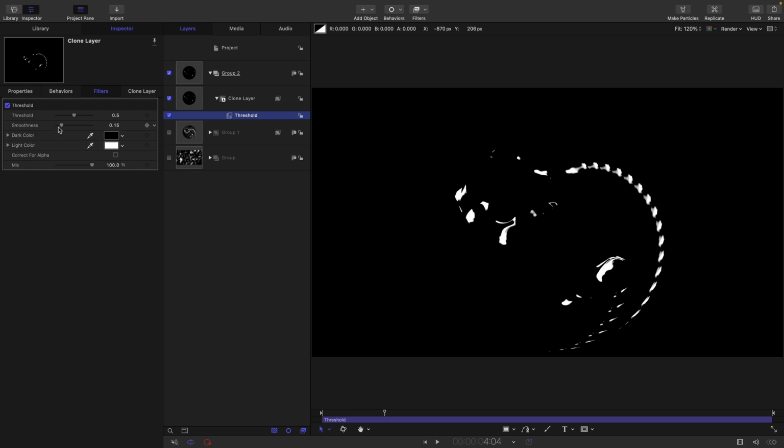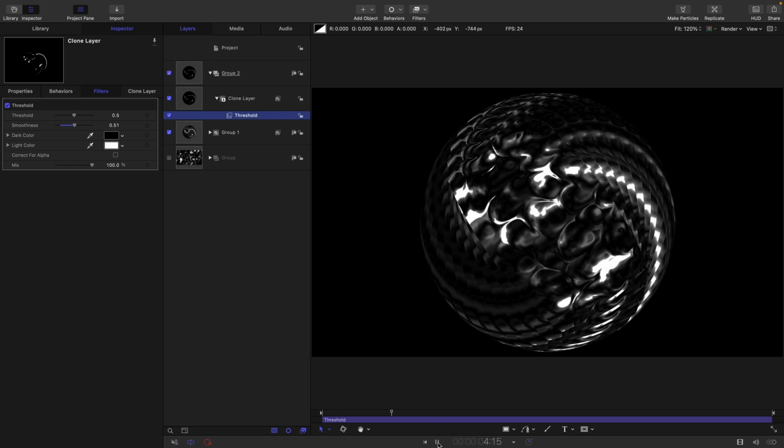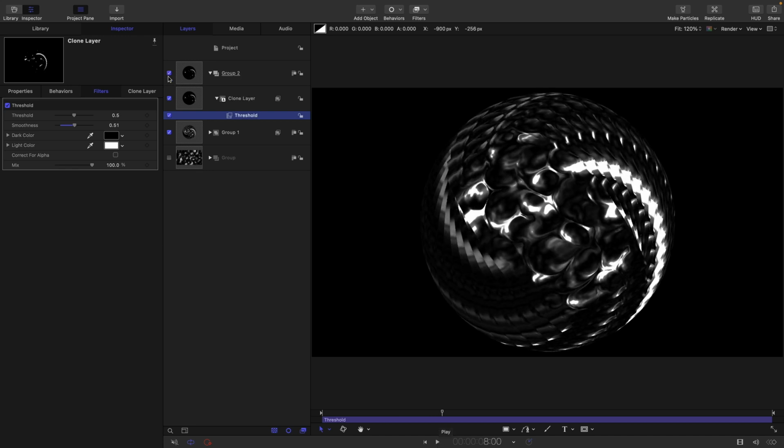We probably want to add a little bit of extra softness just so they're not too crunchy. Something like that. 0.5 is probably quite good for the smoothness there. So let's turn back on our original group. And if I toggle that on and off, you can see the difference that makes. It's all looking much more shiny.